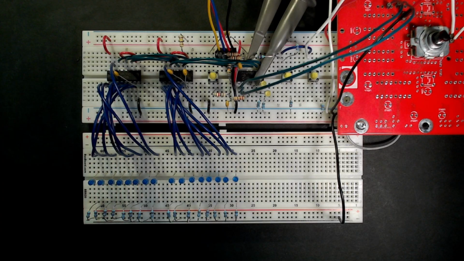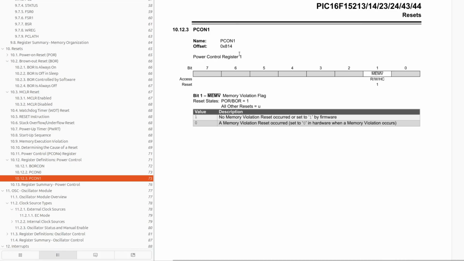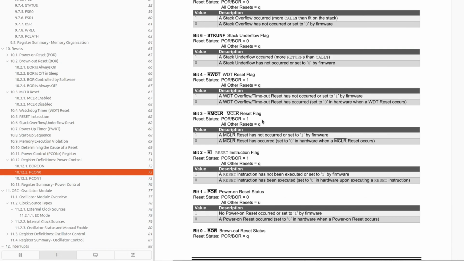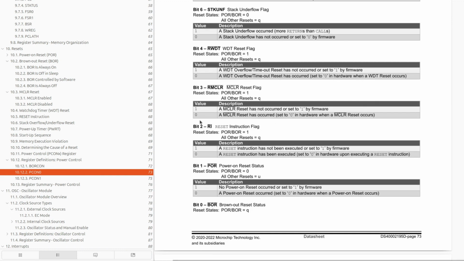Just to test this, I'm going to do a hard power reset instead of using the MCLR. Now look at the configuration. It's bit 2, 3, 4, and 5 that are on. Going back to the datasheet, we know that bit 5 equates to bit 1 in the power control register, so the memory violation flag is still 1, which means no memory violation has occurred. We know that bits 7 and 6 are still 0, so no stack overflow or underflow. Bit 4 was on, so no watchdog timer overflow. Bit 3 was on, so an MCLR reset has not occurred.